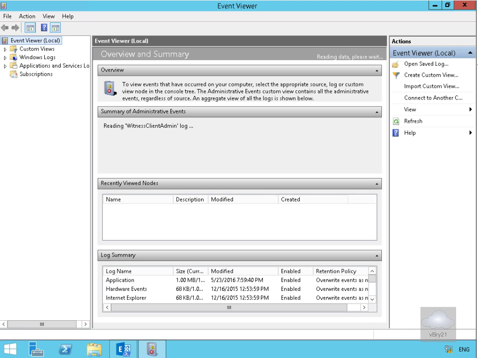It moves away from monitoring separate components to a more holistic end-to-end view of the end-user experience that focuses on the availability, latency, and errors associated with the workload. So what we're going to look at here is viewing the Managed Availability configuration in Event Viewer. We'll also have a look at how we could do that through the Exchange Management Shell.